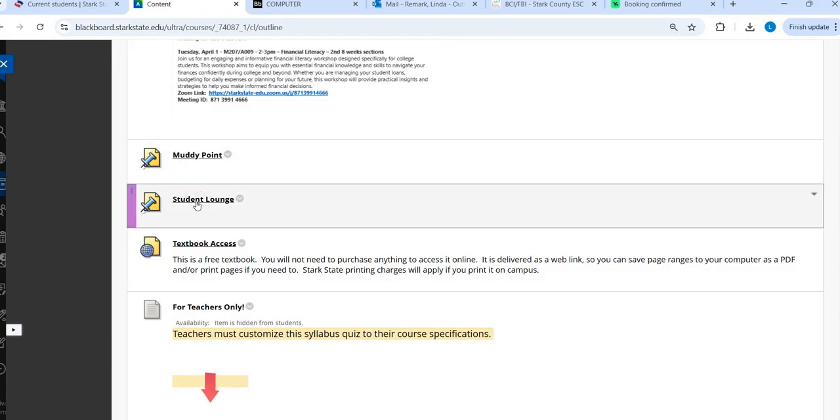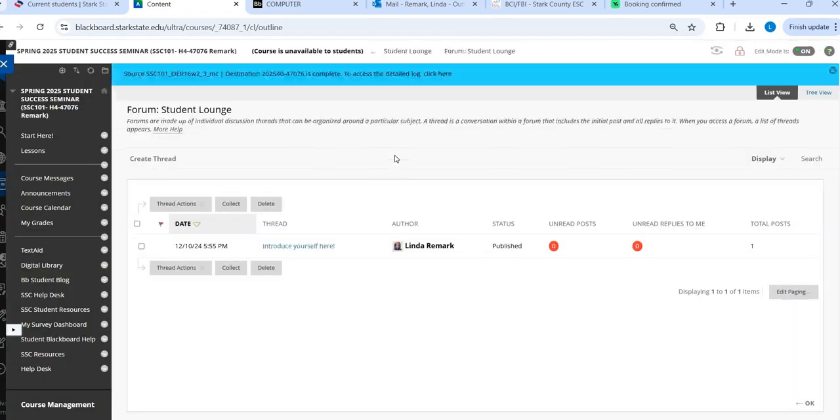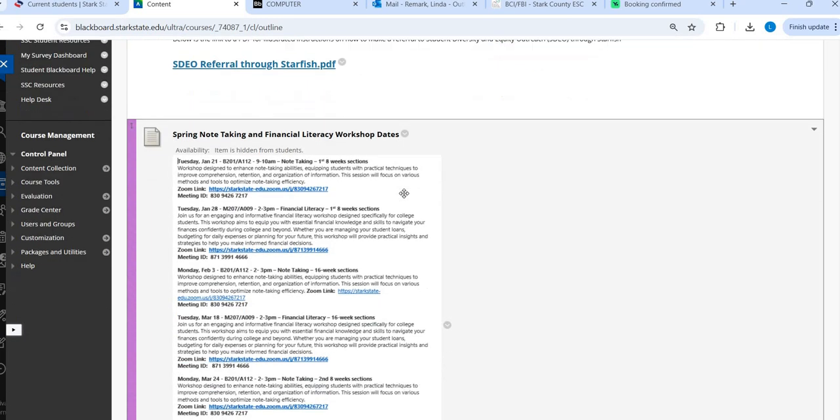The student lounge will also be open all semester long. If you want to think of the student lounge as just a really informal place that you can communicate with your classmates, share information about yourself, like did you see a good movie, a good restaurant, anything like that. Just really informal, all semester long open there.